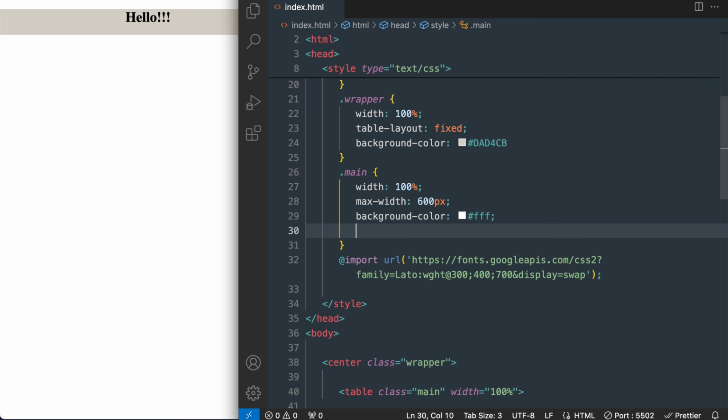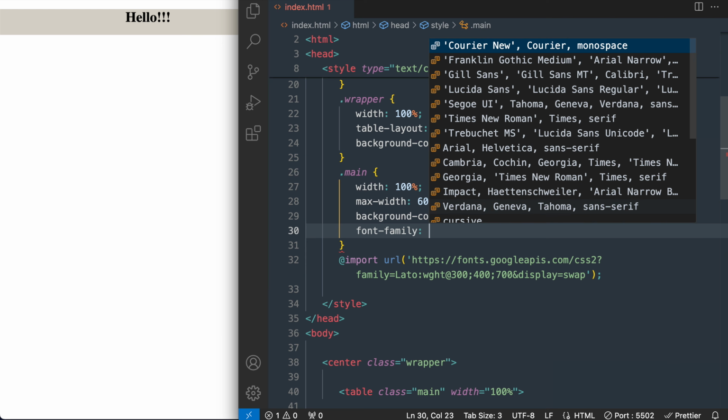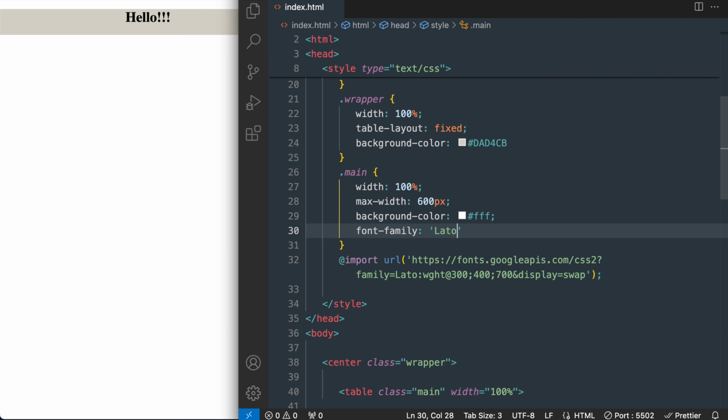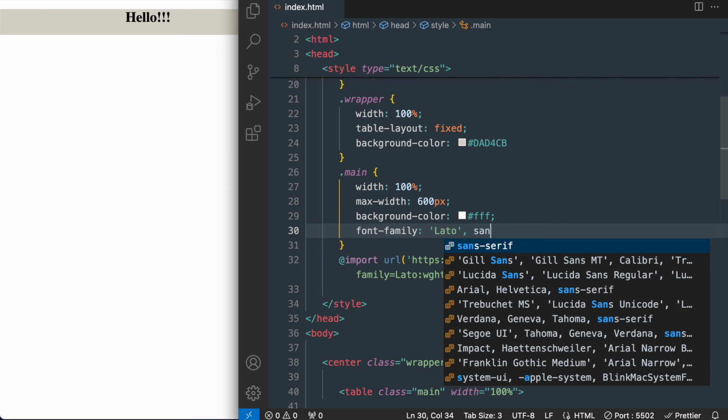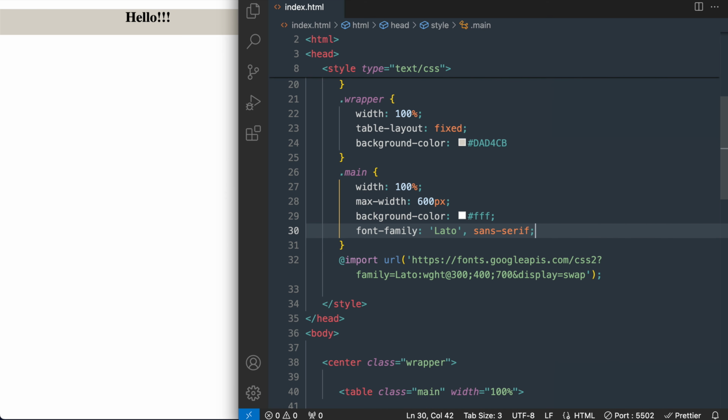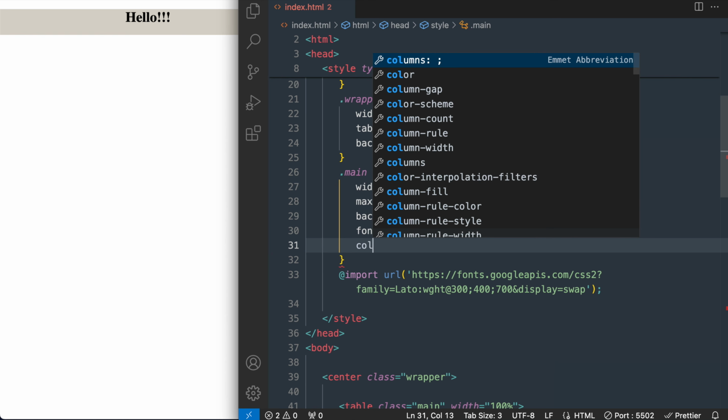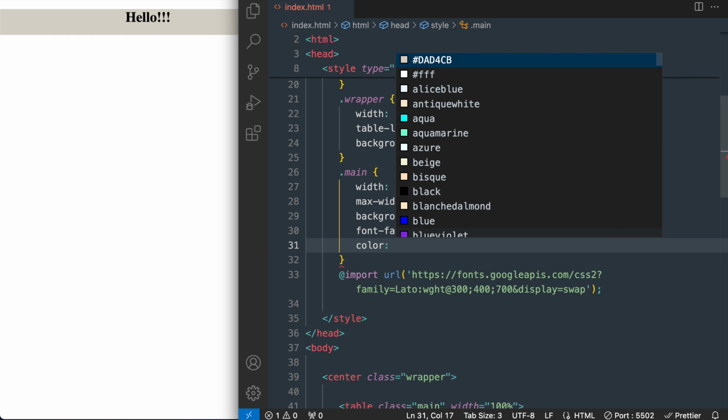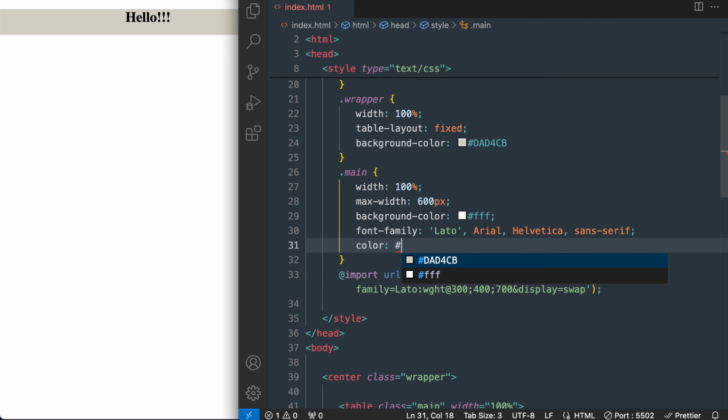And for the font family, I'll add the Google font with the Lato style inside of single quotes. Then after that, we can add sans serif as a fallback font. We can also include the extended fallback version of sans serif with Arial, Helvetica, sans serif, and we can set a text color. So I'll add color, then the hex value 282828, which is a dark gray shade or just slightly lighter than plain black. It may be tough to see the difference here on the video though.